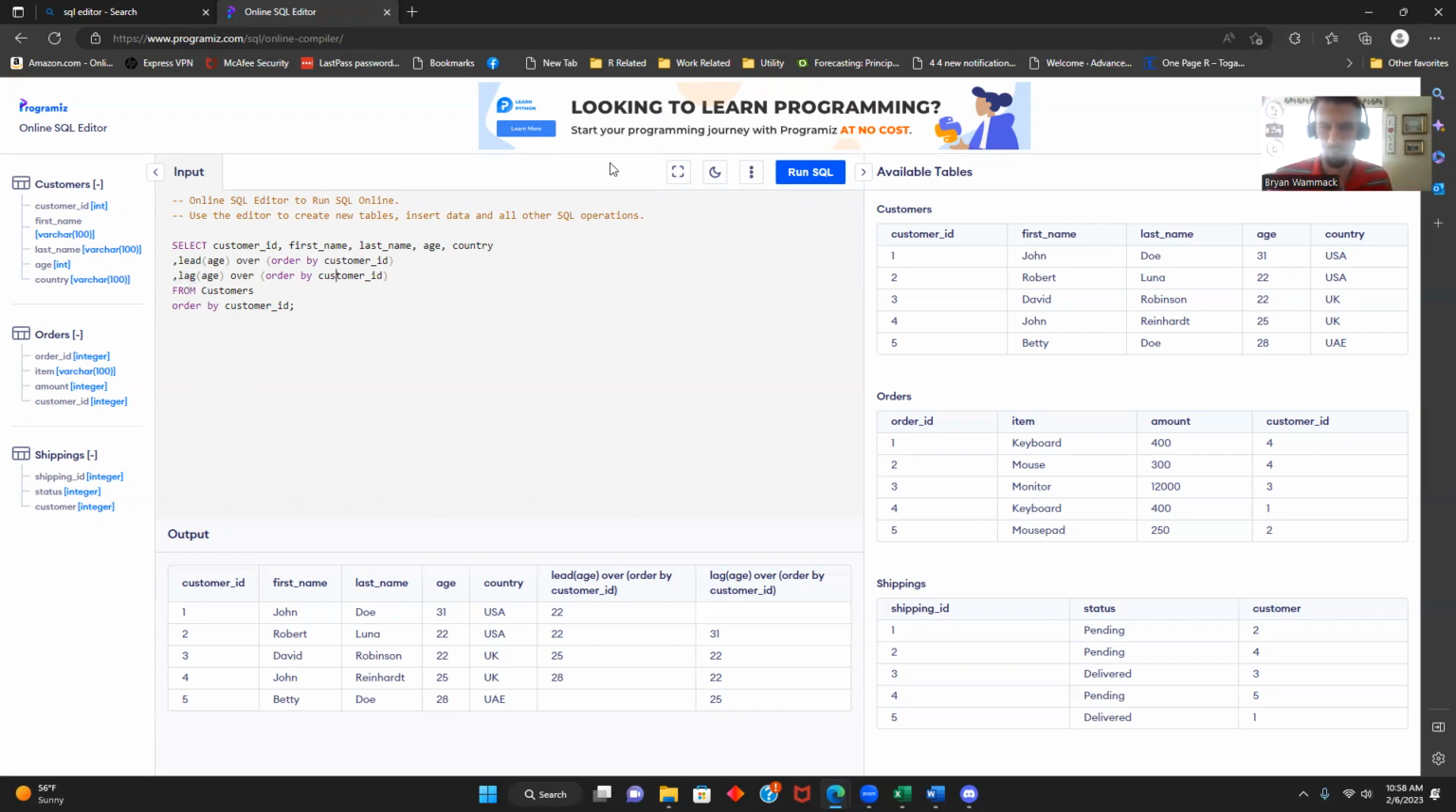But I've always copied other people's work. So it's interesting now to actually see the necessary components of these analytical functions, which is the function with its argument, over, and then a window of partition with order, to tell this function how it's going to act.